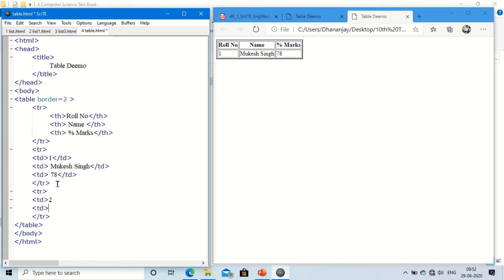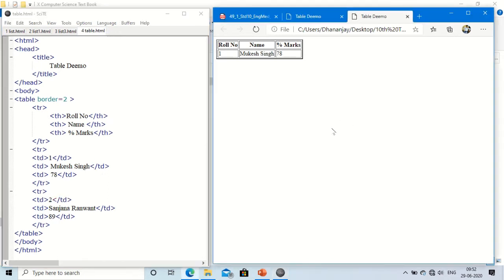And the name is, suppose, Sanjana. I want to give here Sanjana Ranawat, and another td for her marks. Her marks is 89%. Close this td, close the second td also, and close the first td also. Save and refresh it. You can see.